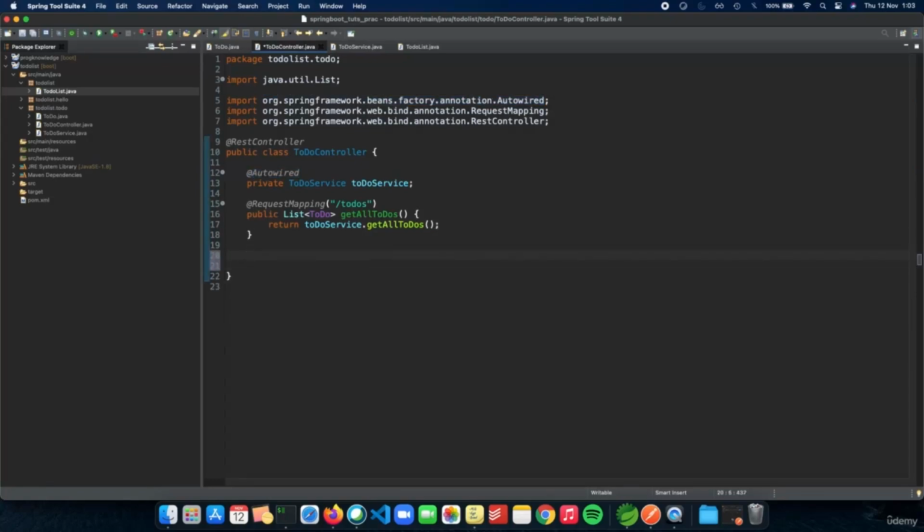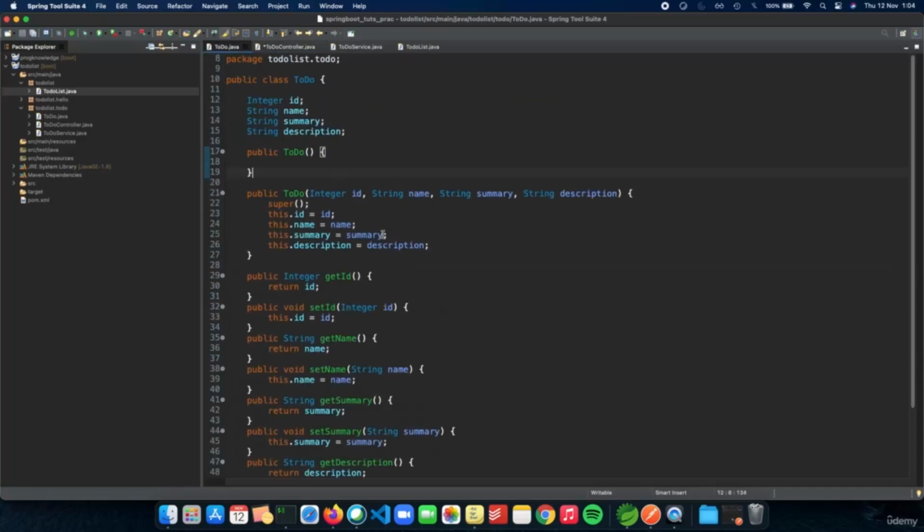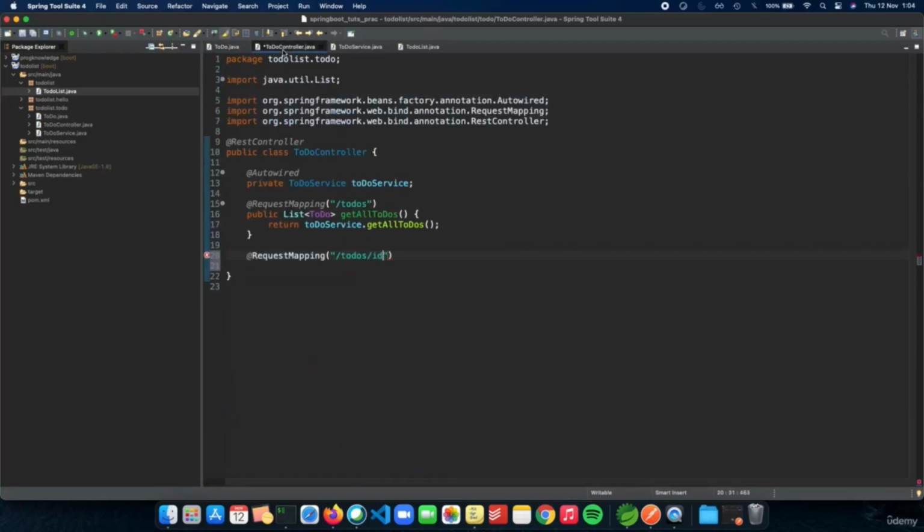Now let's actually have a GET API for getting it by ID, or just getting one to-do. So we do again a request mapping, and no, we don't want only the to-dos, we just want one to-do, right? So we just want the ID, but the ID here is a variable, right? It's a class variable called ID. So to actually have variables inside your URL, we use curly braces and we put our variable name inside that.